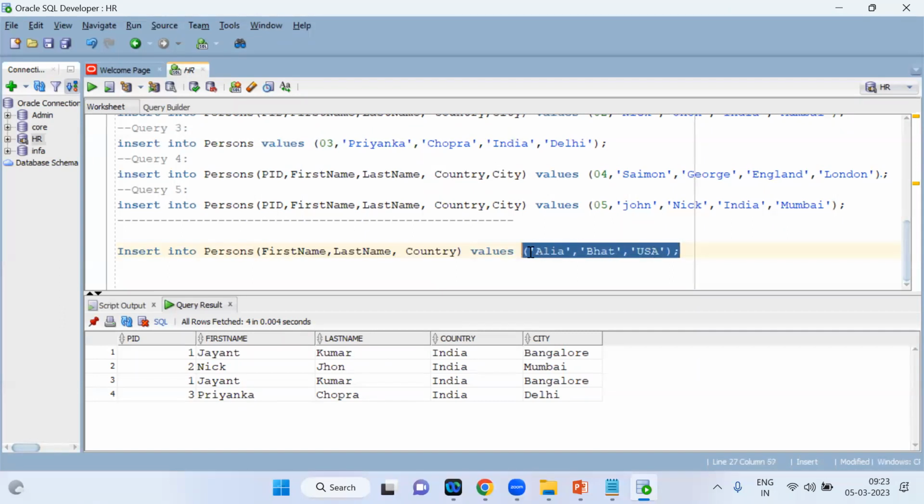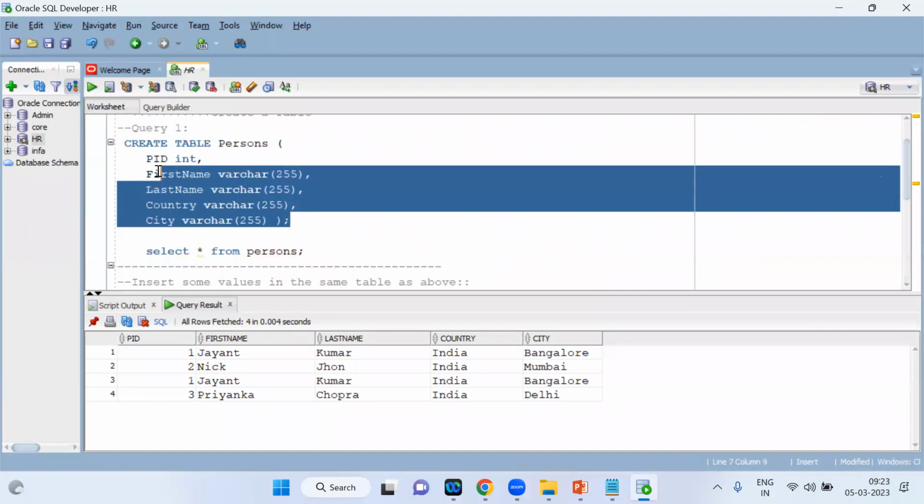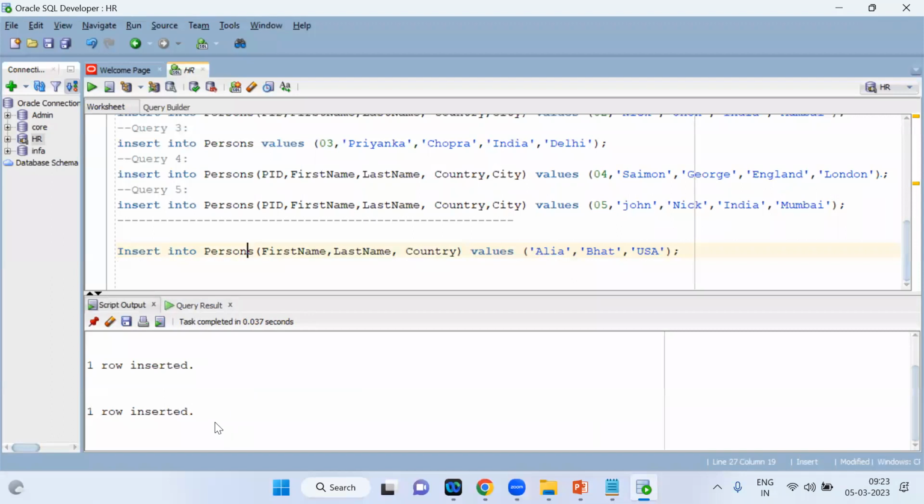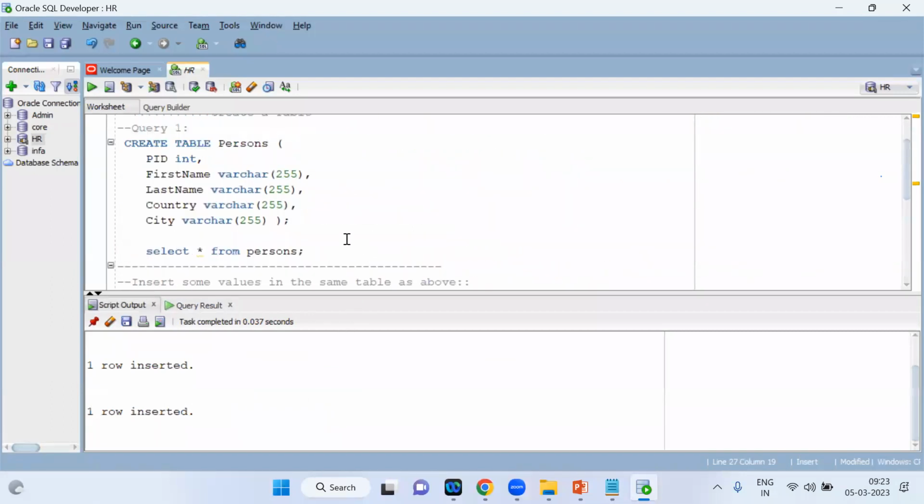Now see, first name you have mentioned Alia, last name Bhatt, and country USA. So like this, how many columns are there here? 5 columns are there. How many values are you inserting? 3 values you are inserting. So in that case, you have to mention whichever columns you want to insert the data into. The remaining columns will be populated with null values.